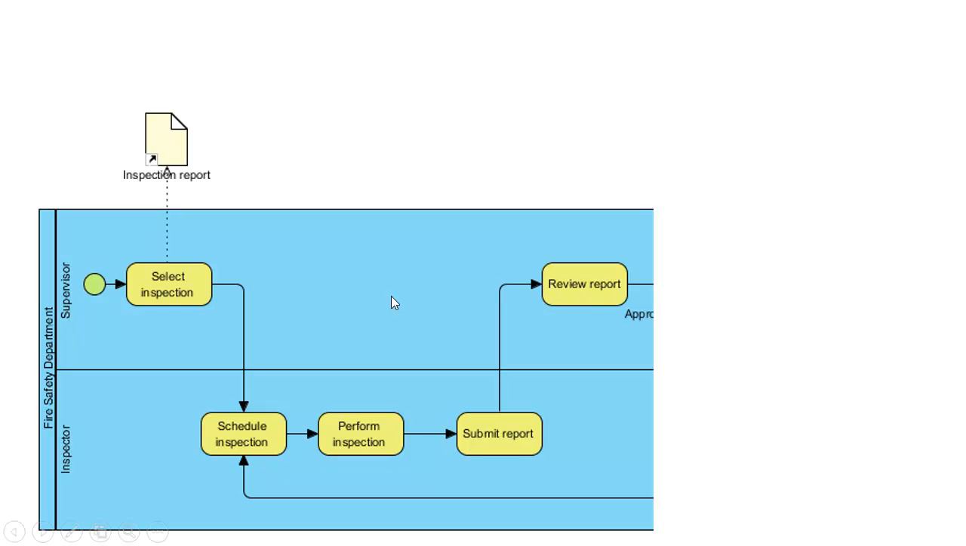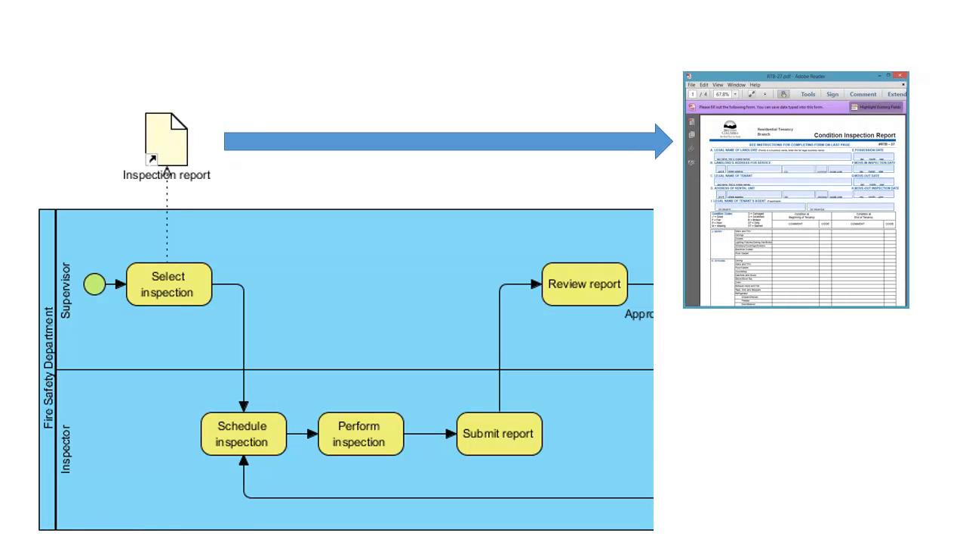Let me show you an example. Here we have a business process diagram, also with select inspections. And select inspections will link to a document, an inspection report. This page icon means this is a data object. And instead of writing a lot of descriptions about what the inspection report is, you can link the inspection report to an external document, for example a PDF file, to give more clear pictures to the users when they want to know what the inspection report is.